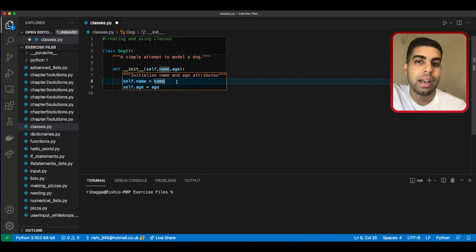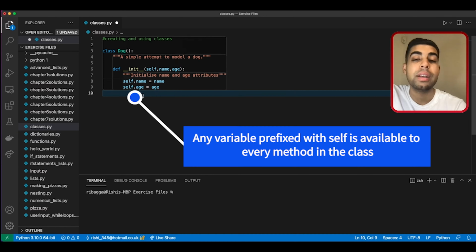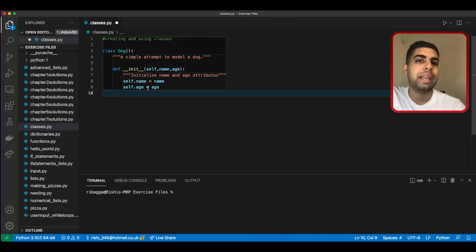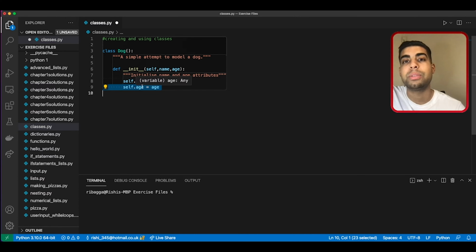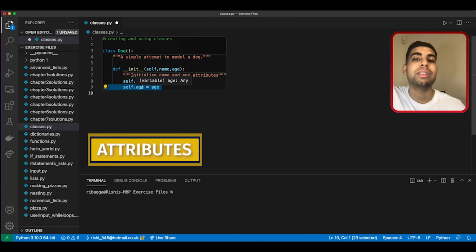So now the two variables defined each have a prefix, self, as you can see here on lines 8 and 9. And any variable that is prefixed with self is available to every method in that class. We'll also be able to access these variables through any instance created from that class. So self.name equals name, because it's taking the value that's stored in the parameter name and storing it in the variable name, which is then attached to the instance that is being created. And the same process happens with self.age. So variables that are accessible through instances like this are called attributes.